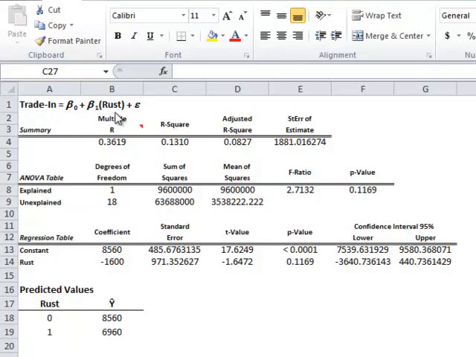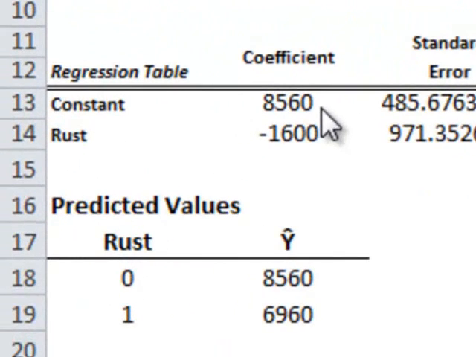Remember, Rust is a binary or 0-1 variable. It only has the values Rust equals 0, meaning the car does not have a significant amount of rust, or Rust equals 1, meaning the car does have rust. So here is the output for that simple regression model, and what we see is, first of all, we have a fitted model. Trade-in value equals 8560 minus 1600 times rust.